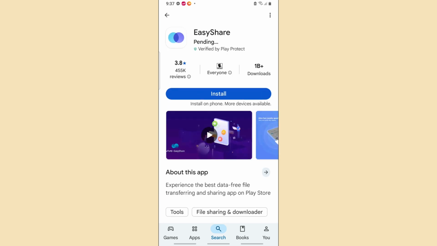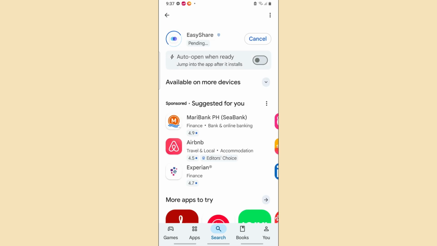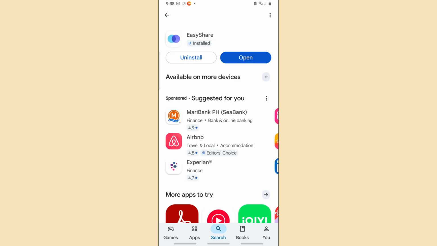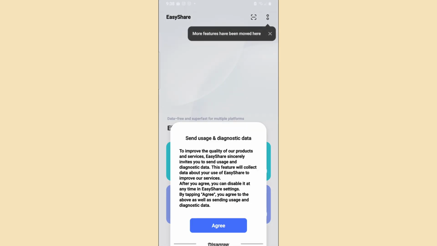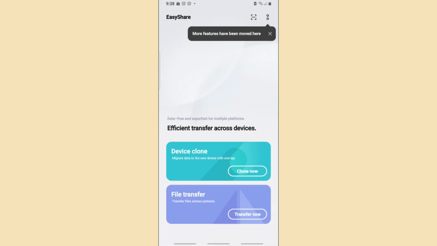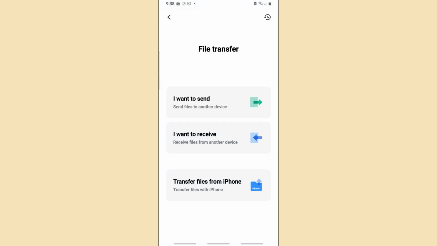So now just simply download and install the application. Now guys, once you have downloaded it, you can just simply go ahead and select open in order for you to proceed with the app. And pretty much you can just simply tap on agree down below and select agree. And now from here, you will have file transfer at the bottom. So you can just simply tap on transfer now.